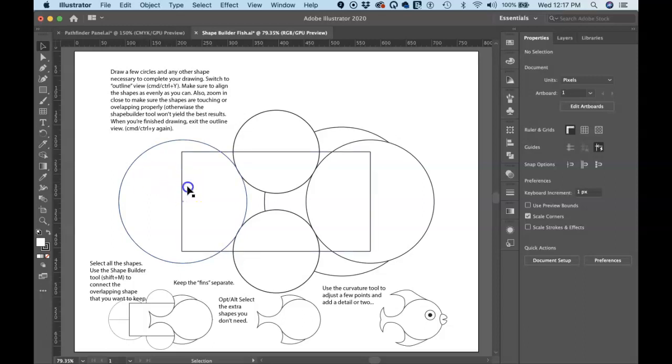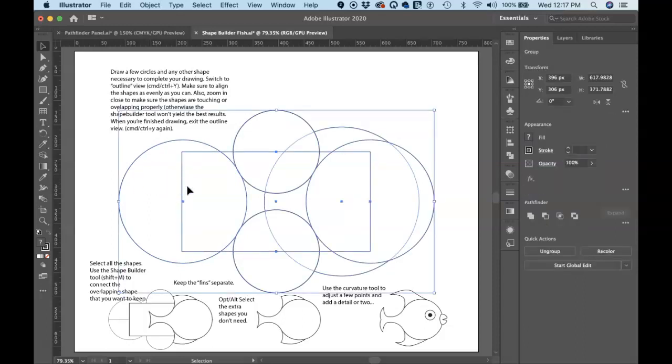And so, like I mentioned before, I've grouped all these things together so they wouldn't move on me, which may not be a bad idea for you to think about. If you're going to draw with that precision, you don't want to accidentally screw things up.